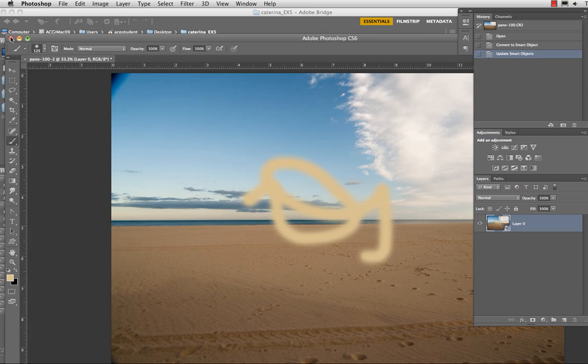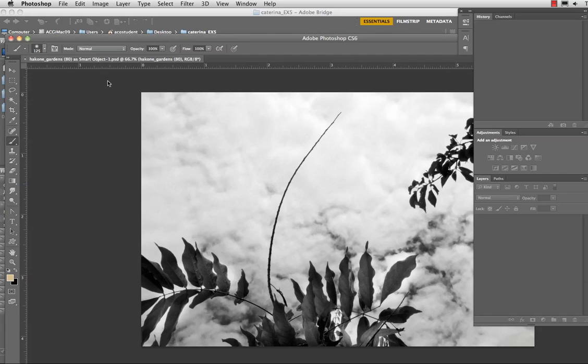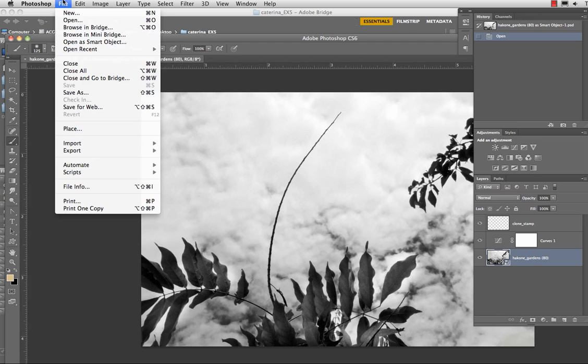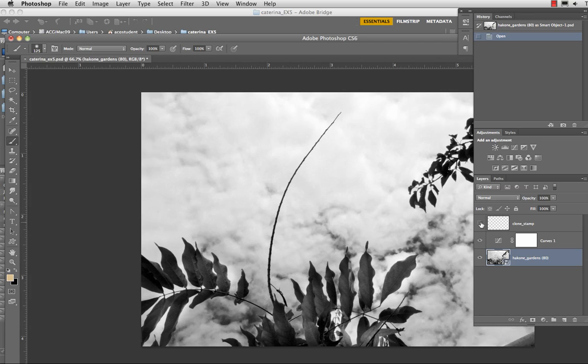Okay, so for the Harconi Gardens image, I'm going to have you open the PSD. File, Save As, last name, underscore EX5, and that's good enough. It's a PSD, hit Save, and then you can play around with retouching or anything that you want to do. I think I gave you a file with all of these in it, so you could just use mine. But what I want you to do is change it from black and white to color.